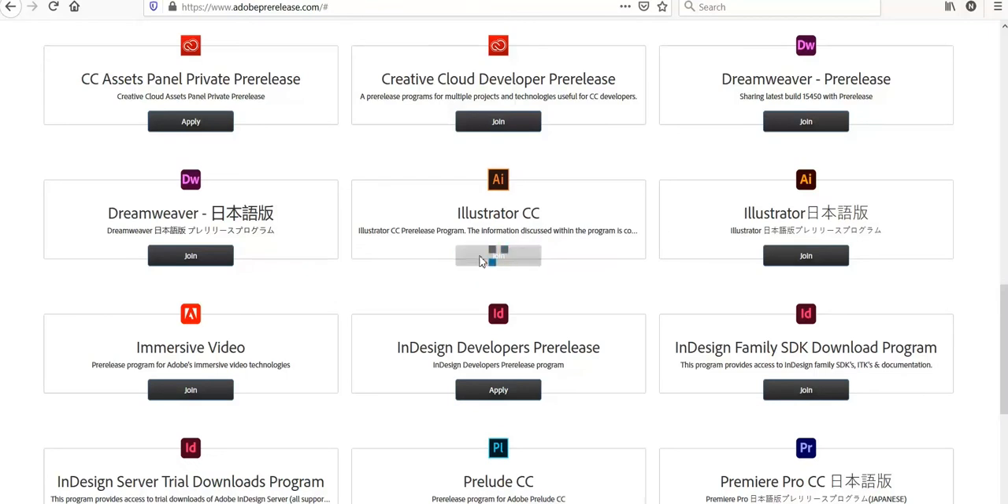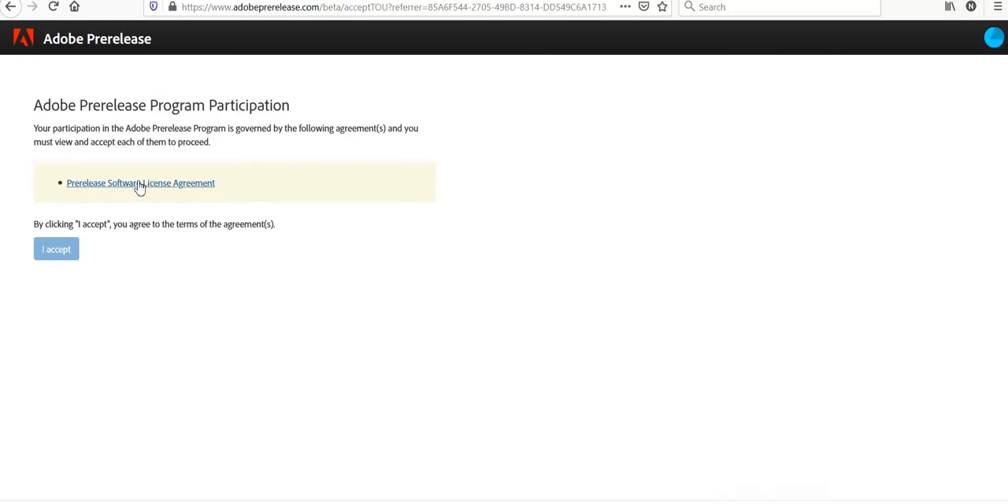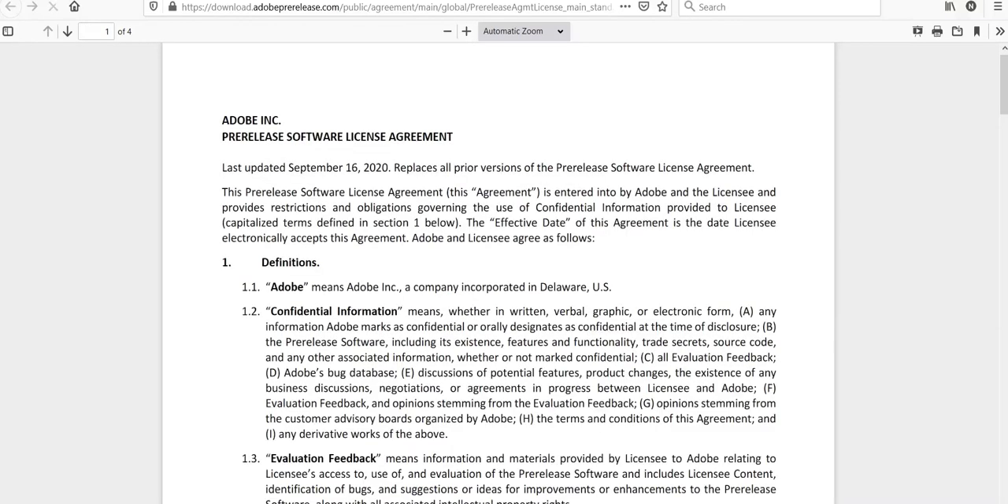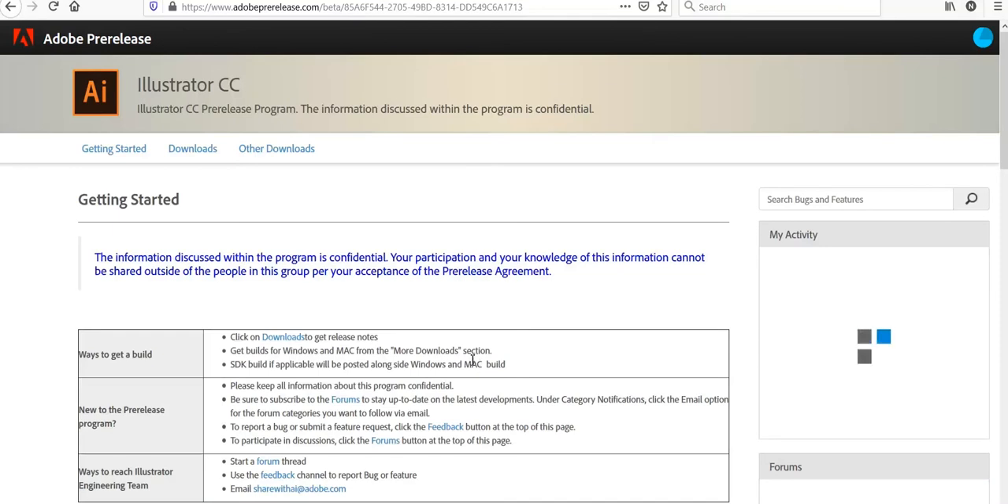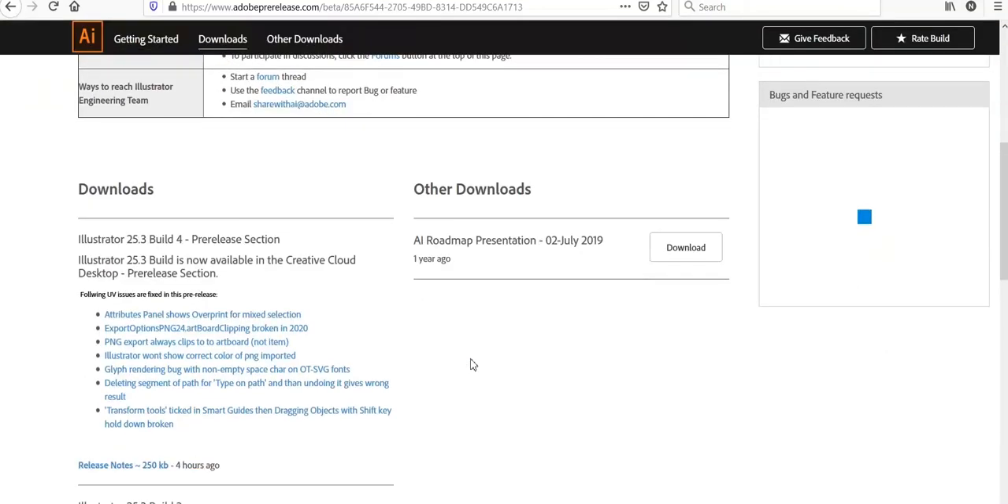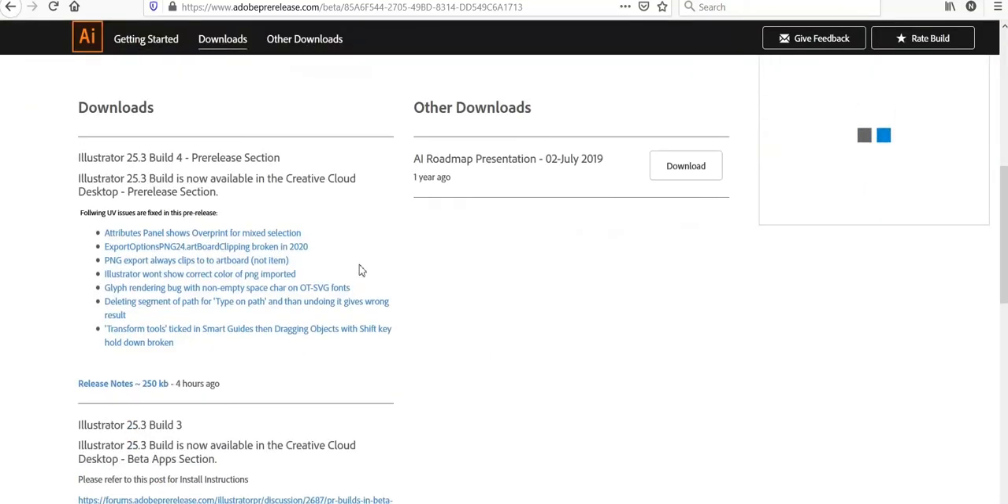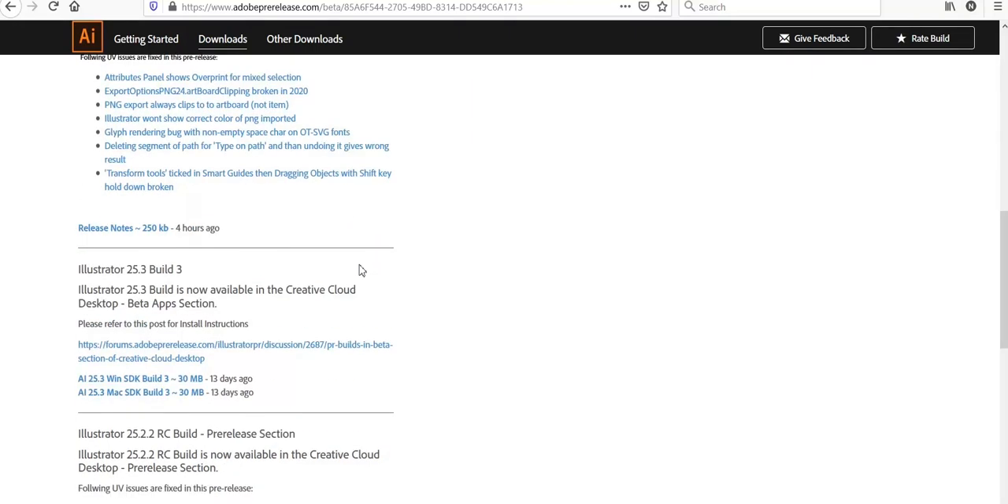Let me join Illustrator as well. I just clicked on Illustrator, clicked on the end user license agreement, and clicked on I Accept. Once I click on I Accept, I will see the pre-release page for Adobe Illustrator. Again, it has some information on the pre-release, and it has the release notes as well.